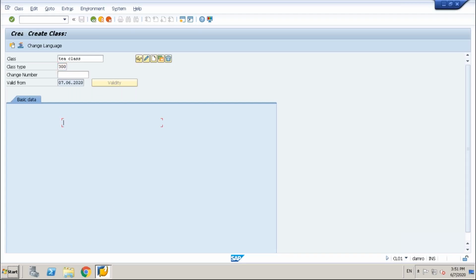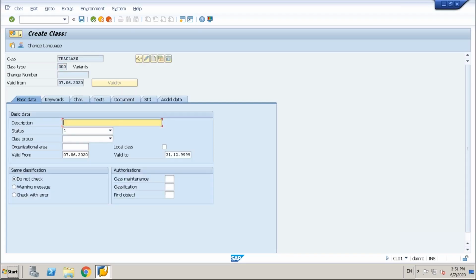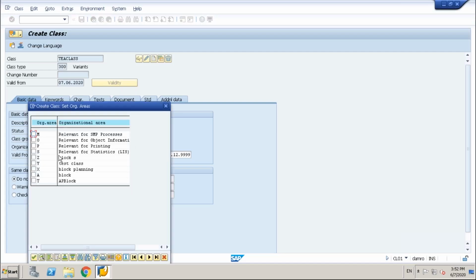So the moment I say okay, here the status is one, in preparation. It should be released. I don't know why it is 1. It should be released. And we don't need this organization. See, very important, T. See here, all the organization areas we created will show. This is the one that we created.